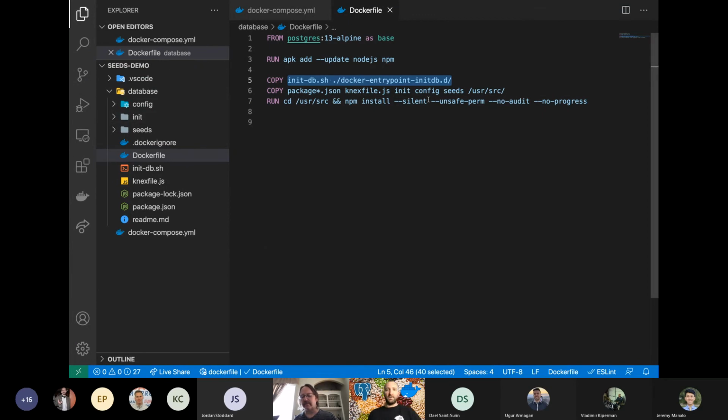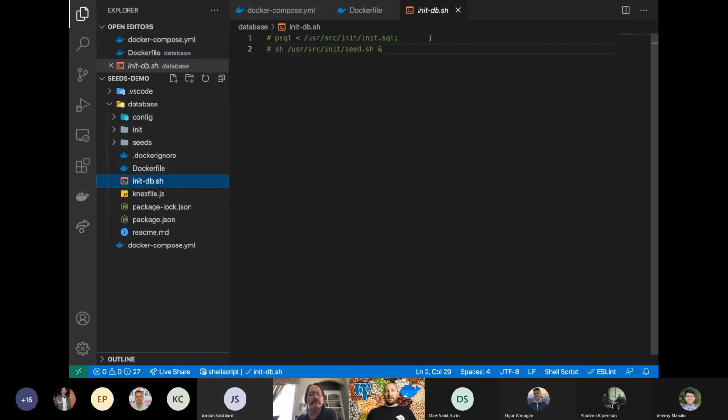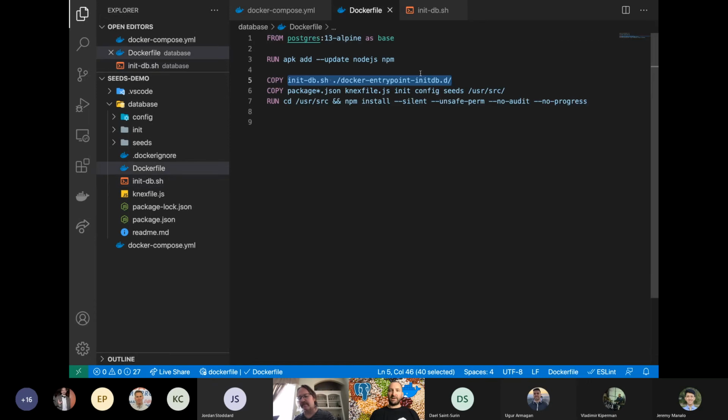Before we go further and look at the seeds and anything else, I'm copying in my init db. And here I've actually commented out for now. So let me uncomment this. So this is now saying, hey, I'm going to run psql on a script file. And in this case, I'm saying that the script file is going to be at some location in this container. You could have put the script directly in this initdb directory.